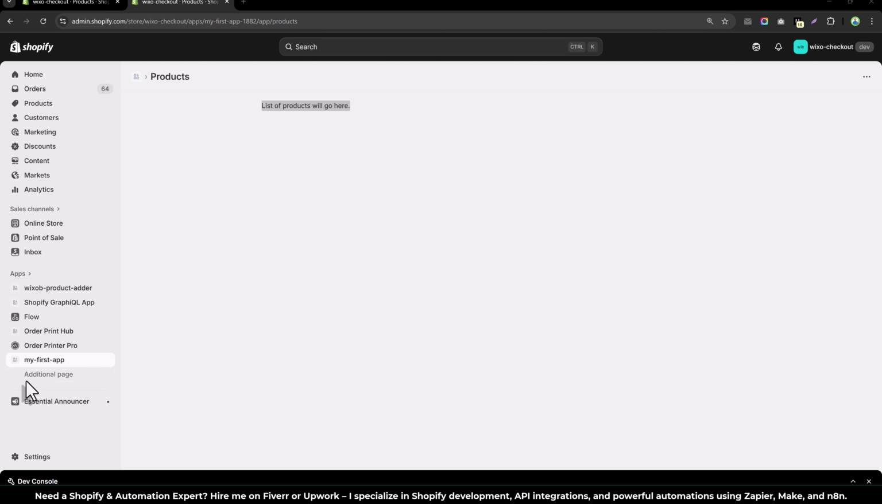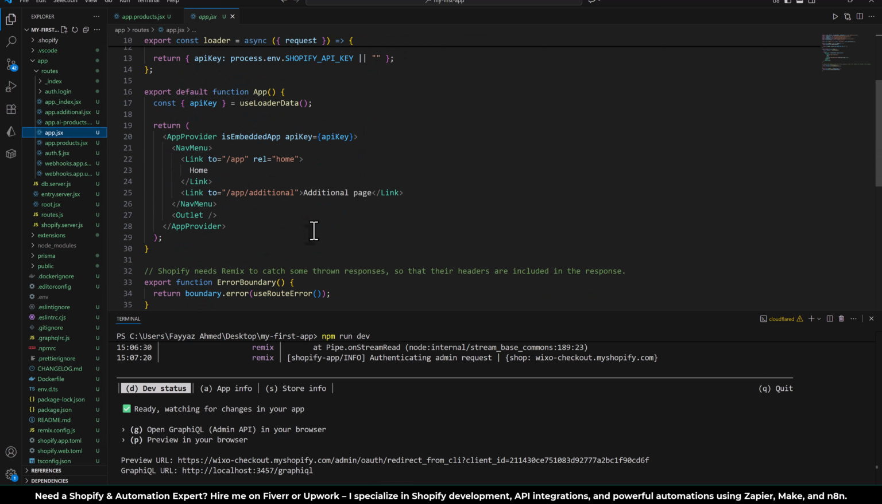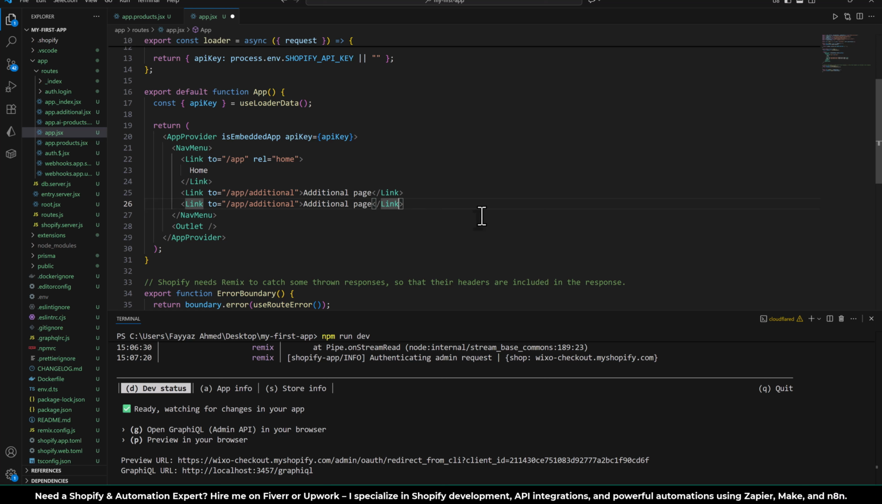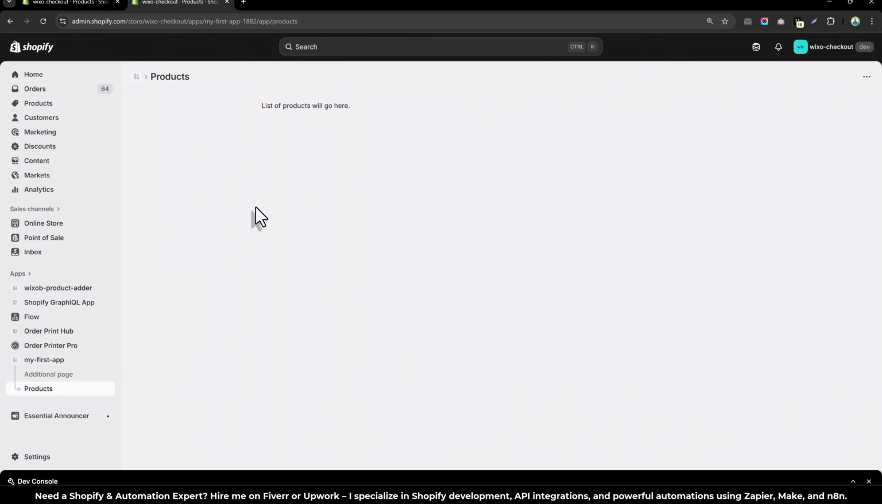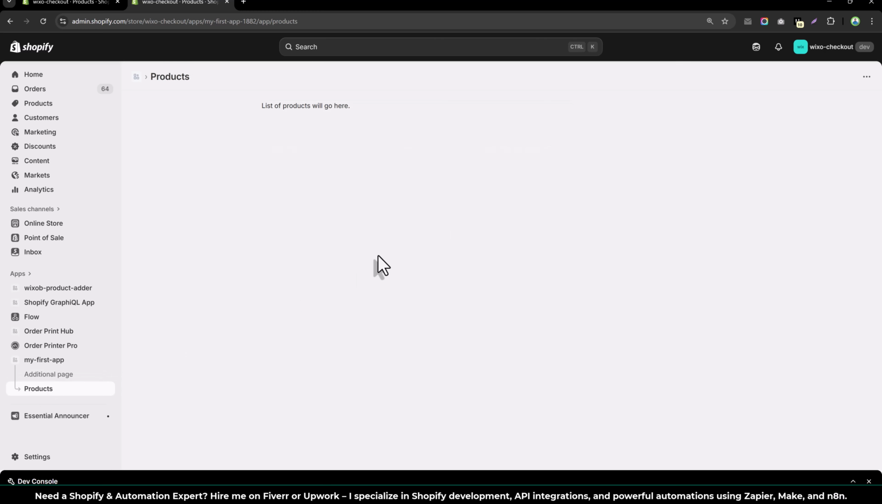So we can link this page in our sidebar. I will go to the app.jsx and I will copy this and add a link to the products. So I will type products and products. Save that. And if I go here, you will see we have a new menu. I can go back to the additional page and I can go to the products.